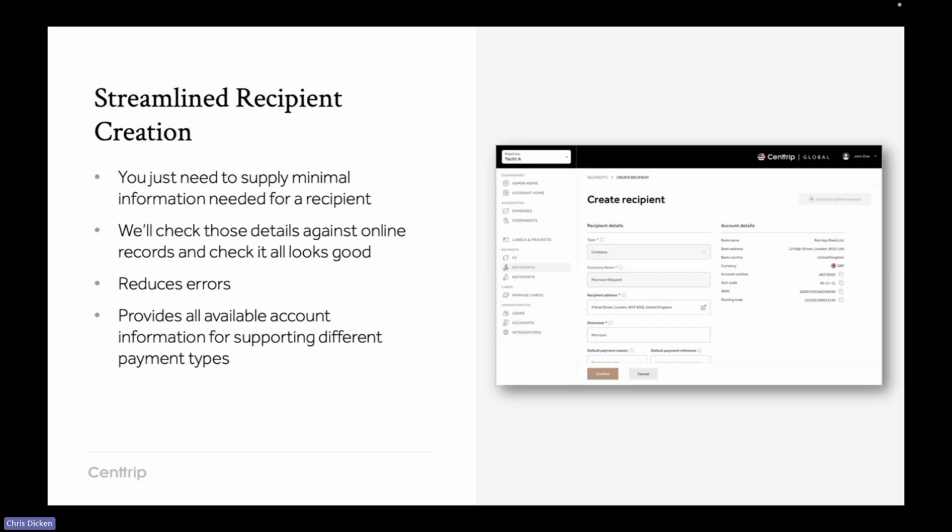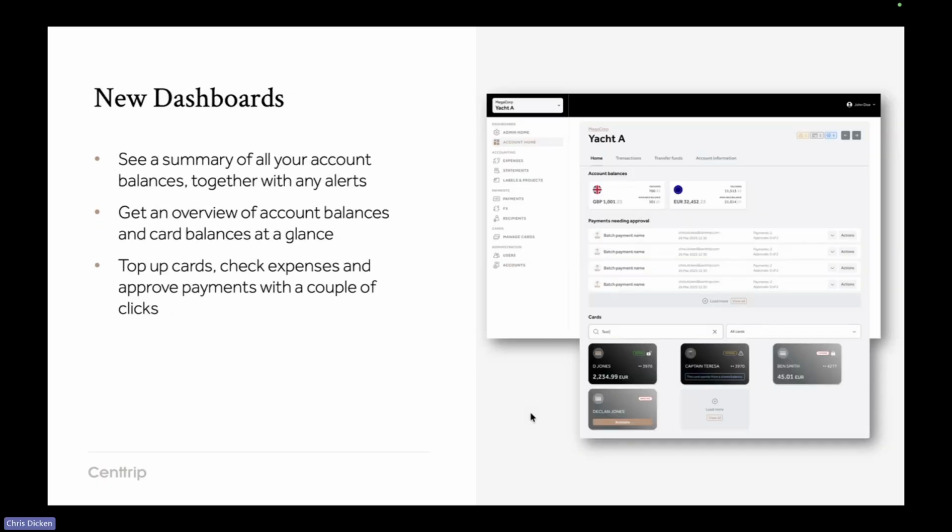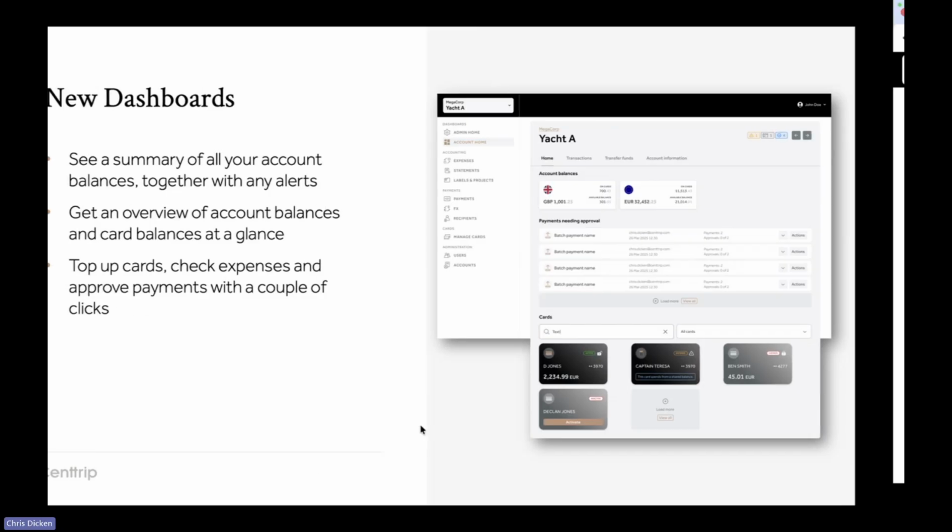We've added essentially online checking of data, and we're only asking you to enter the minimum required. I'm going to show you how that looks in a little prototype, so it reduces errors. And we've also got a great new dashboard, which we're really excited about, to help you see at a glance everything that's happening on your account, and also carry out some new day-to-day management of the site. So let's take a little look at those.